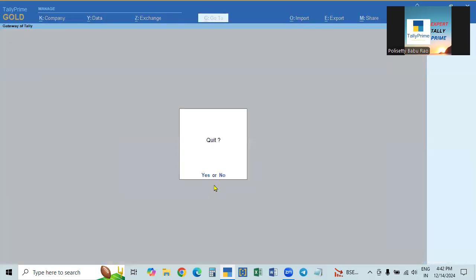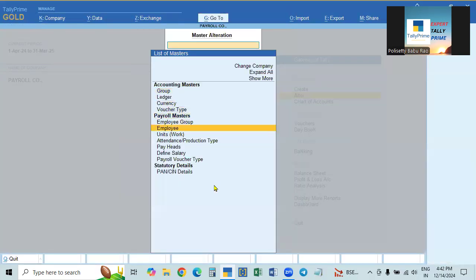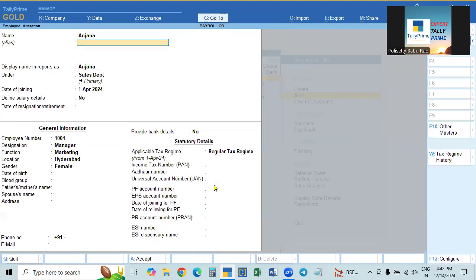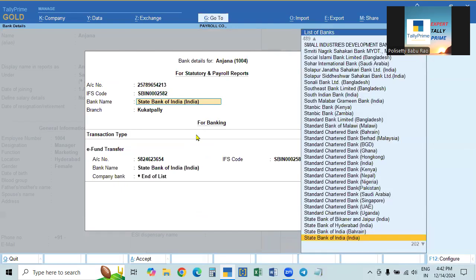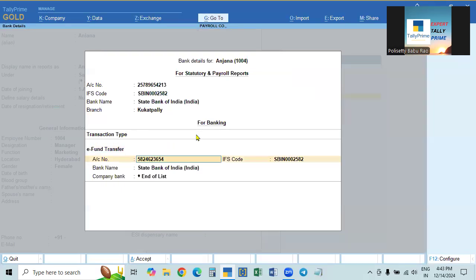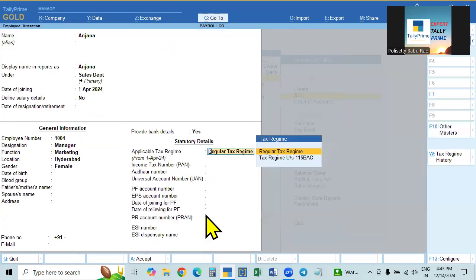So now if you go and see here, employee Anjana, suppose I will make some other number. I will change the number. Okay, SBN, e-funds transfer, and 257,896,54213. Both numbers should be the same. This is employee details, and this is sending to the bank. And this is the IFS code. This is the name of the bank, and everything is done.